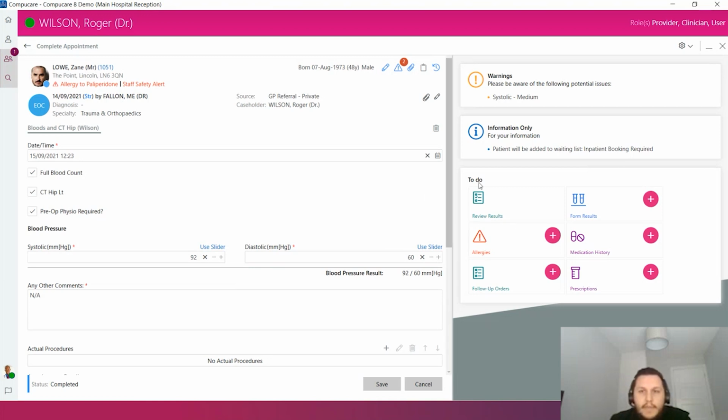As well as that, in this field, I just wanted to have a look at this little to-do box you can see on the right-hand side. This is extra functionality we've got in the Clinicians View. It's worth noting that these tiles will only be available dependent upon the Compucare modules you have in your system, as well as your clinician security level. So not all of these might be available to all clinicians, so it's worth bearing that in mind.